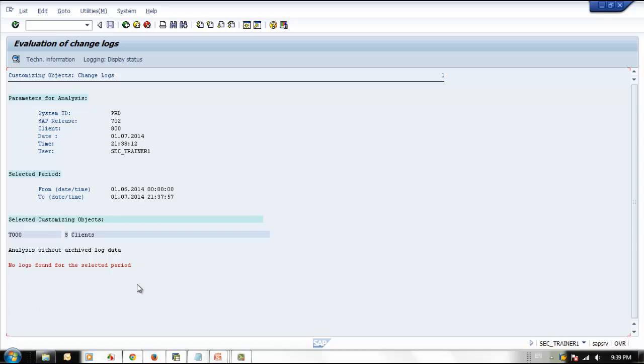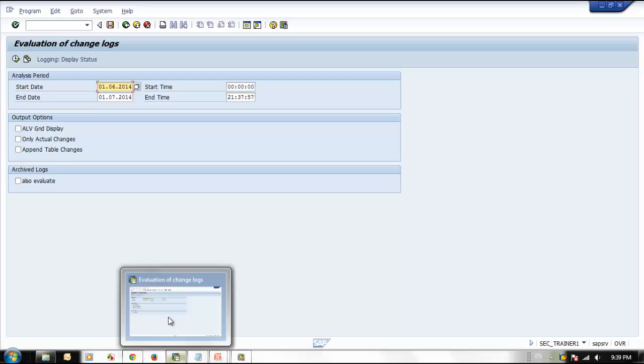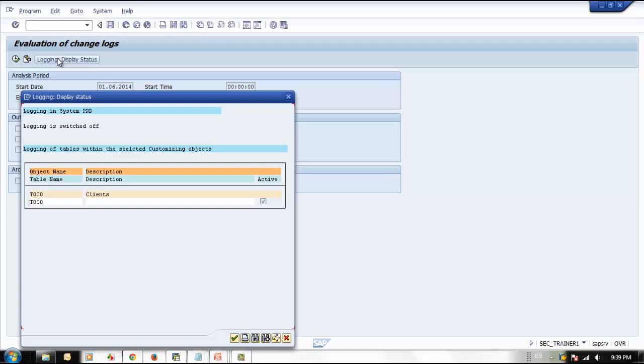The reason is the system is not enabled for table logging. In order to monitor this specific logging, you need to enable table logging. If you click the logging display status, you see logging is switched off. The table logging is switched off. That's the reason we are not getting the log. And the client information is actually saved in the table T000. This is a very important table.